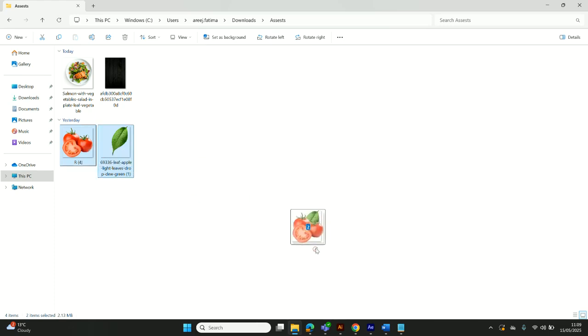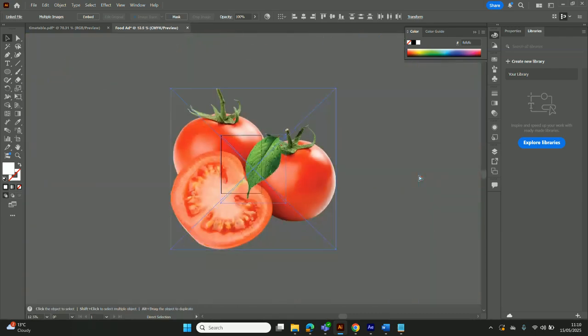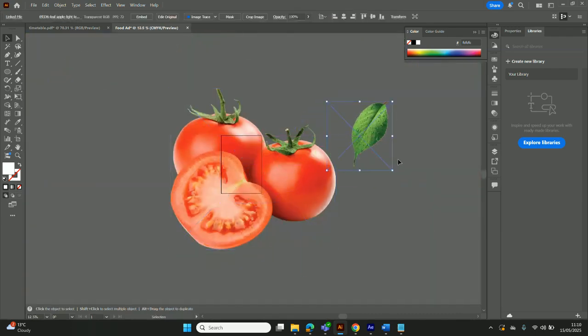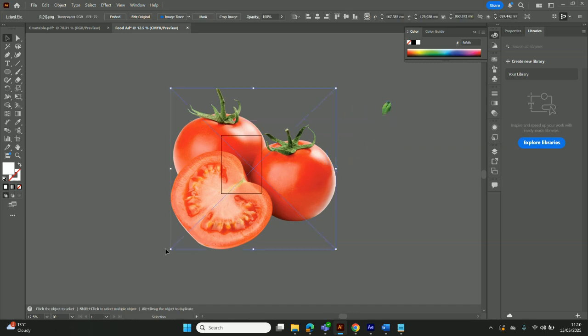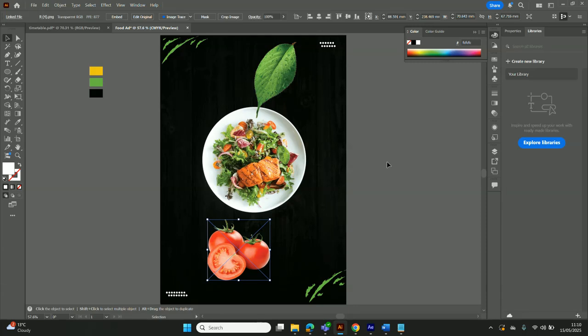I'm just going to select both of them, drag, drop, and here you can see the size is very large. I'm just going to pick one by one. This one, shift and make it smaller like this. Again, this one, shift and make it even smaller. Then select both of them and move it into my artboard.